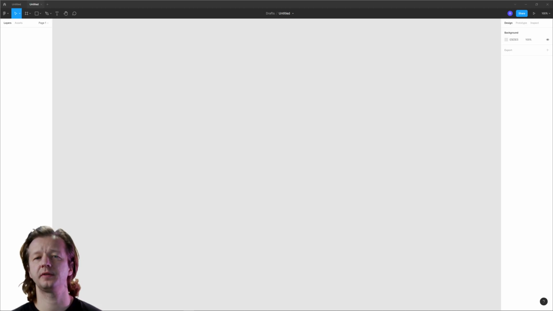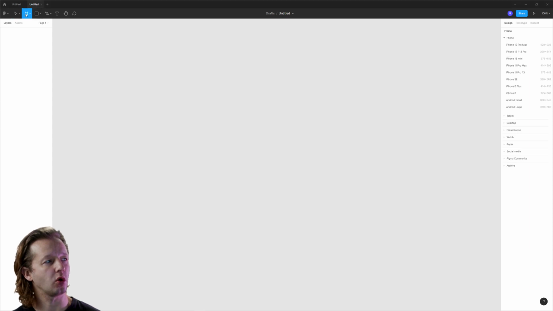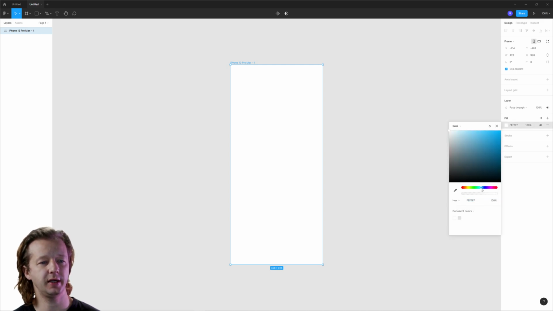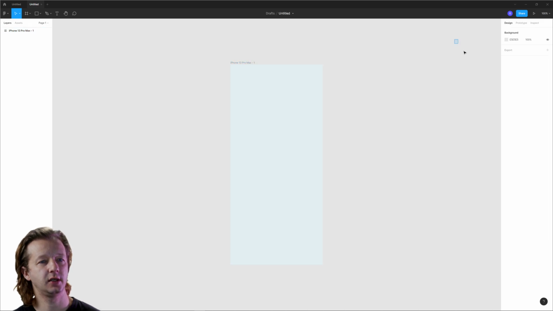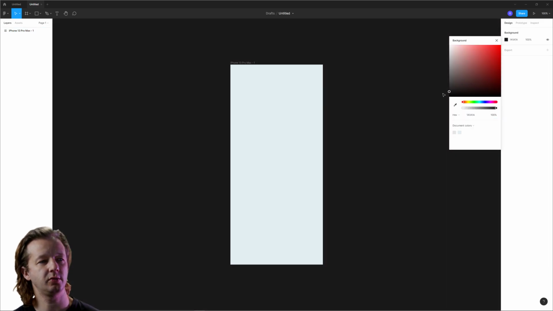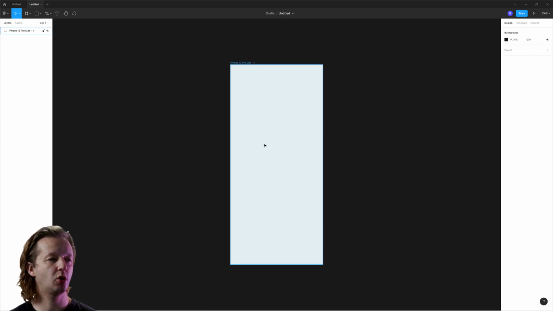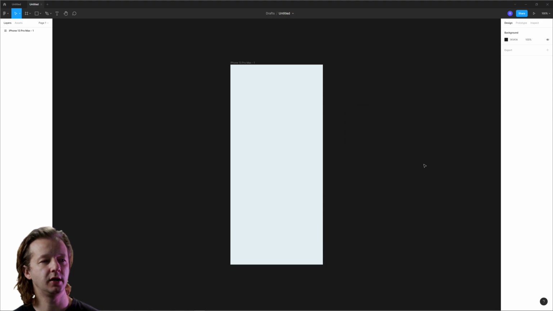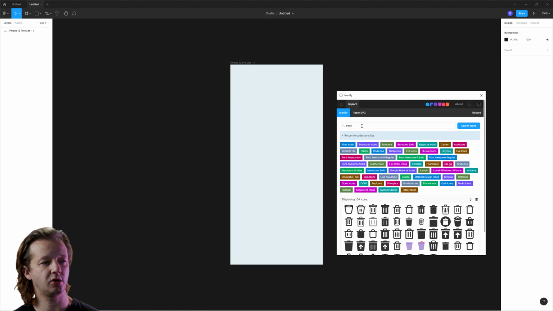All right, so the very first step is we have a brand new document open up here in Figma, and we're going to design for, if we choose the frame tool, just an iPhone 13 Pro Max, and we'll go ahead and change the background color here. I think we'll do something like just a light blue, and in order to get that contrast against this canvas background, we'll just make this dark. All right, so if I right click, I'm going to install the plugin called Iconify, and it just allows you to quickly search for different types of icons.